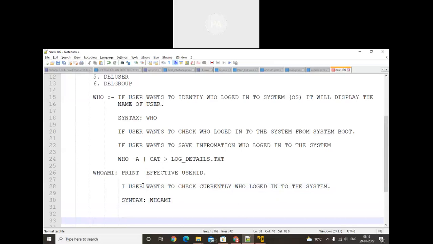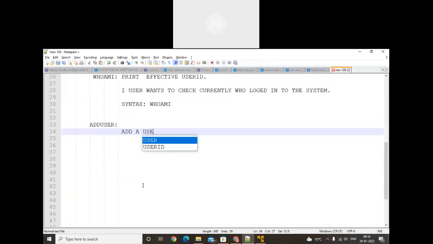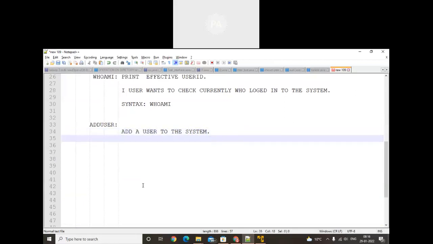Now the third thing we need to do is add user related. Before adding the user, we need to understand where we get the user related information. First of all, I'm trying to check the useradd command by using the man page. We get the output: add a user or group to the system. To add a user, you need to use the useradd command. This is the way we can create the user.